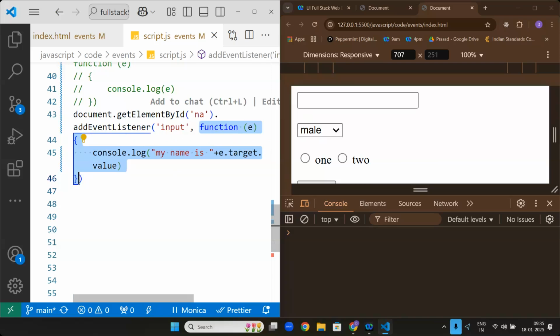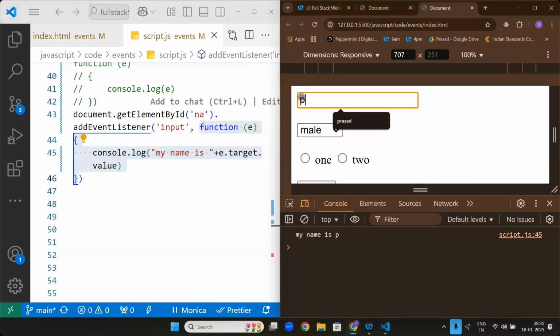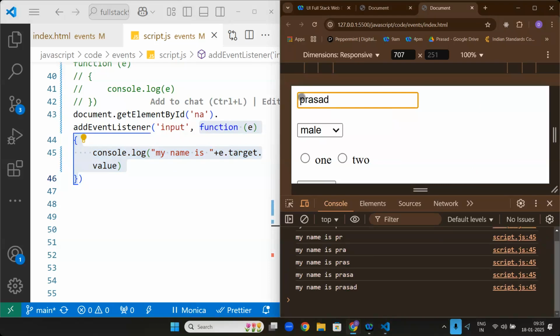Understand event. For example, if I give click for a button, then it will run whenever someone clicks it. If you don't click, it will not run. Same way, input means whenever you give input, it will run. If I give input, see it's running, one by one. The moment you give input, it will work based on the input.